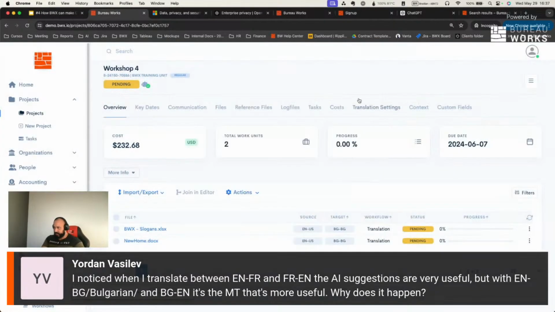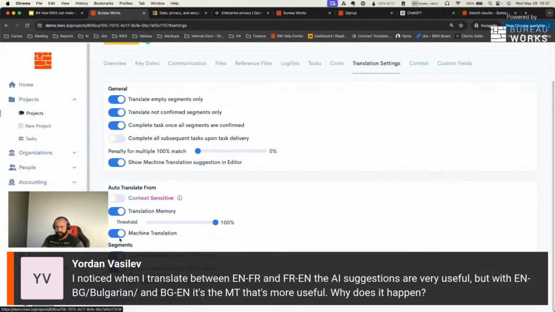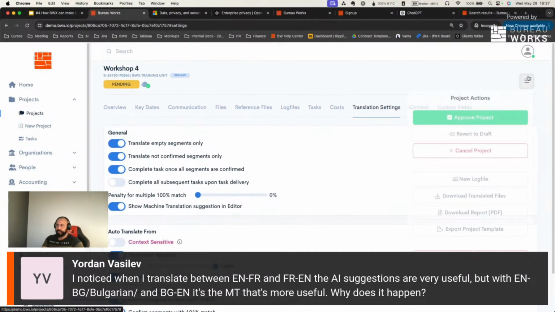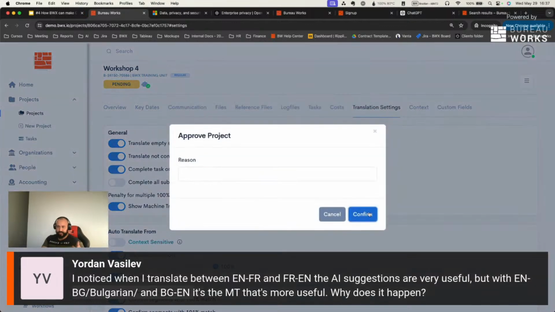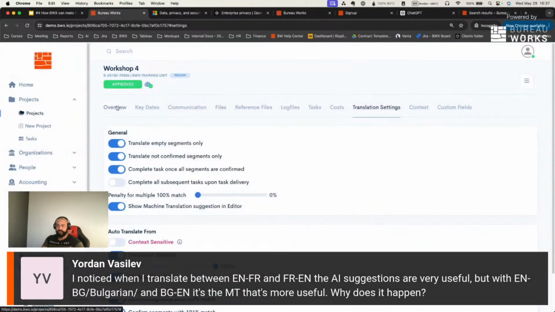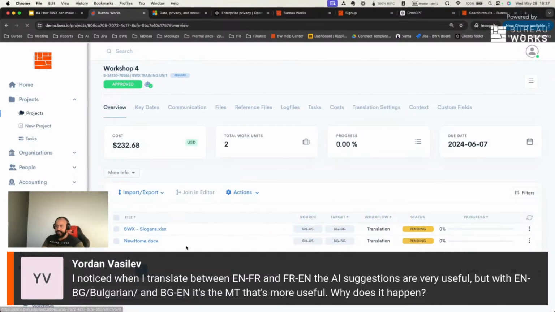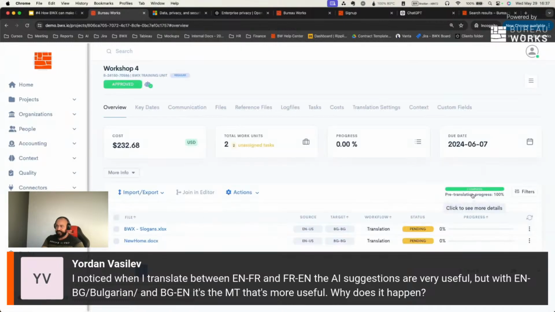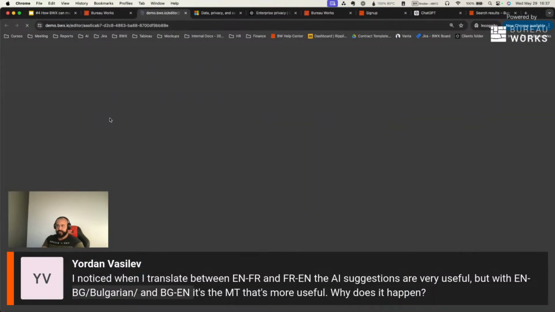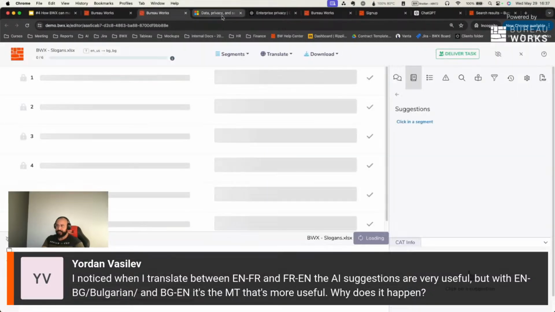So before approving, let me just check. Okay, so it is going to be pre-translated with machine translation. So when I approve a project, it runs another automation which triggers pre-translation of the content. I could also pre-translate with context sensitive right away, but I'm not going to do that for now. And now pre-translation is completed. Let me open the editor. And now let's talk about that.